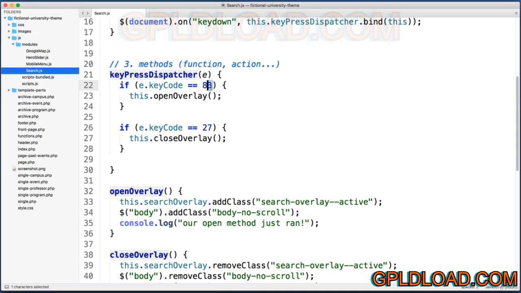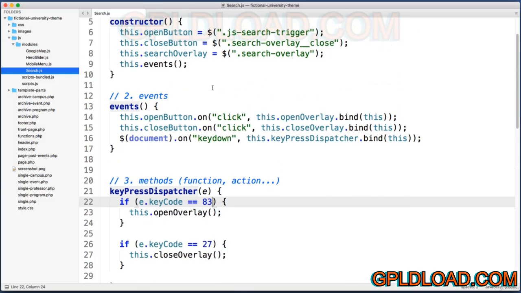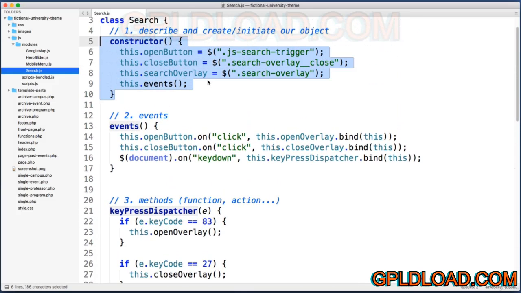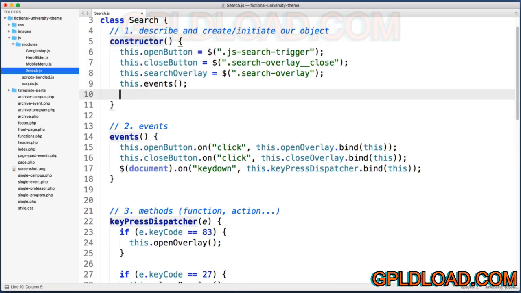So instead of using jQuery here to check if a div has a certain class, why don't we go up into our constructor function and create a new property that stores a little bit of information about the state of the overlay. So this dot, let's create a new property and name it isOverlayOpen.